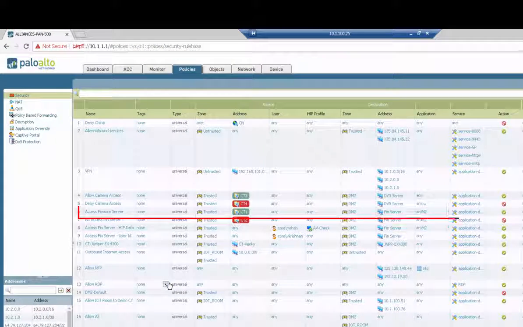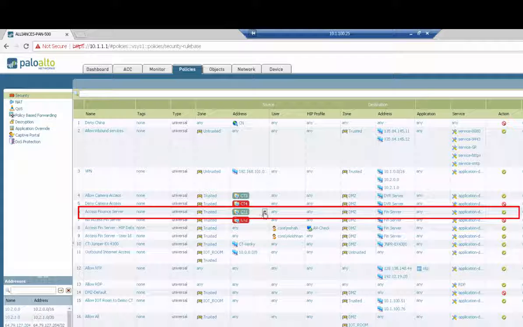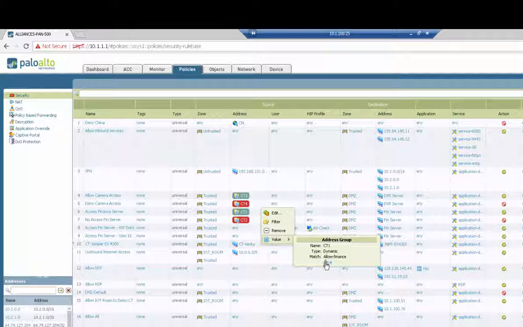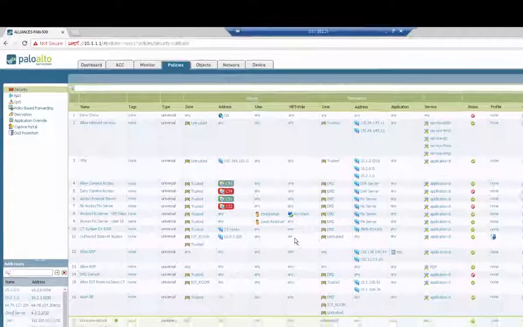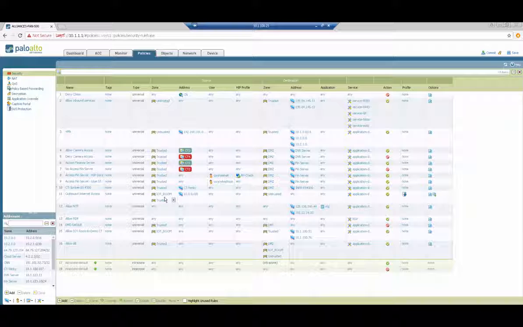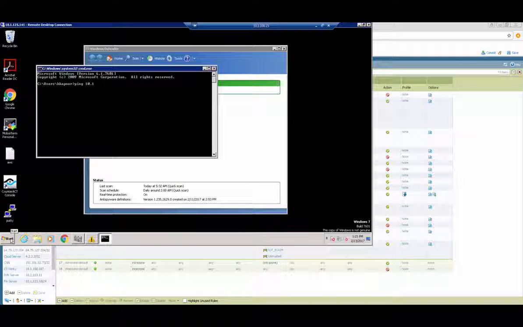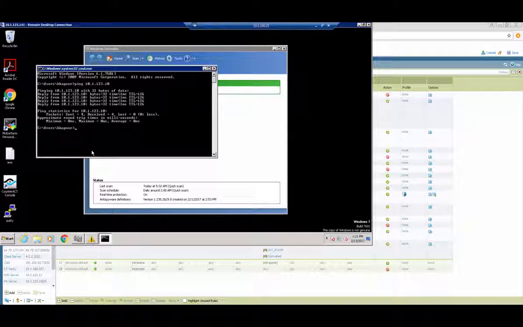So if I go and look at the details of this group, you can see that the IP address of that compliant endpoint has been added to this group. And according to the firewall rule, devices that belong to CT1 address group will have access to the finance server. All right. So if I go remote desktop to this computer with username Hitesh and ping the finance server, I am successfully able to reach the finance server. I'm also able to reach the internet.